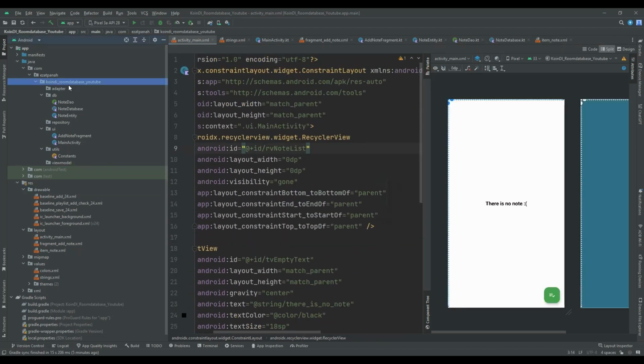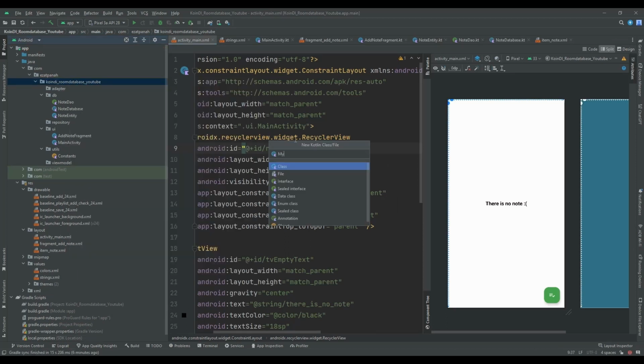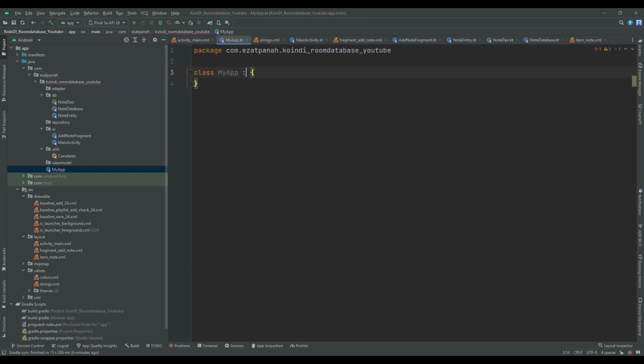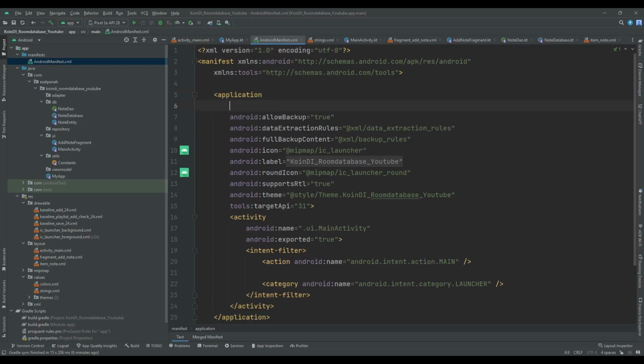Now it's time to create our application class. So let me do it here. You can put every name that you want. I always use my app. Okay, and then you can extend this class from your application class. Yes. And just let's import. Good. And also make sure to update your manifest. And here you should add your application class name, my app. Good.